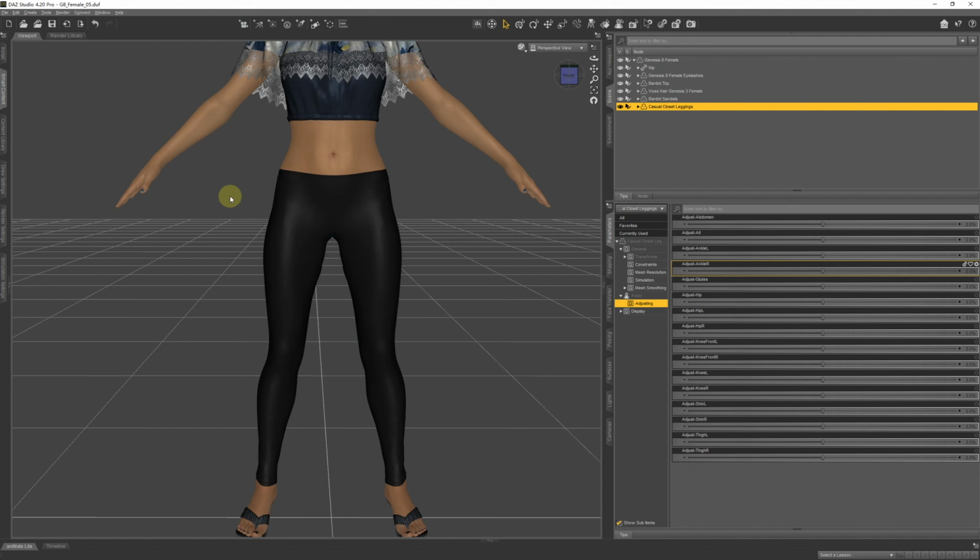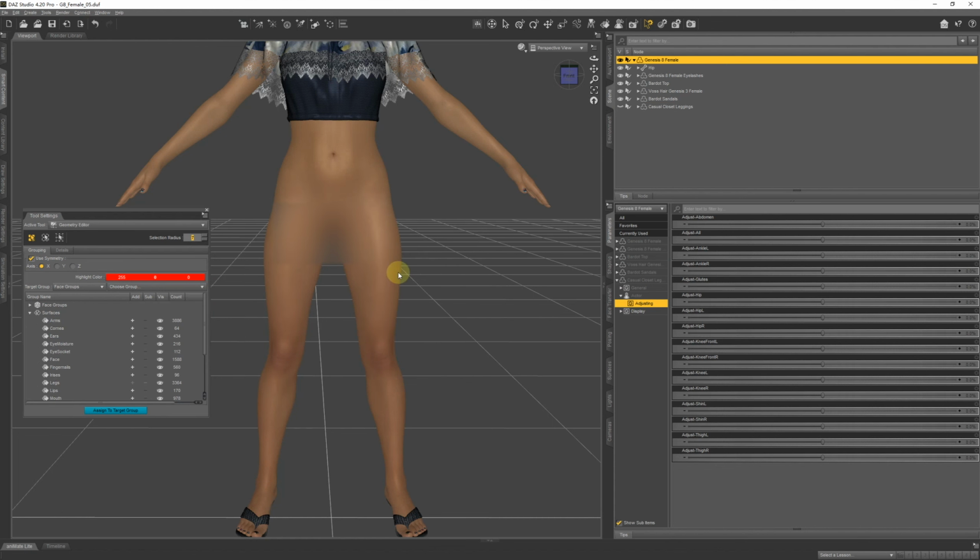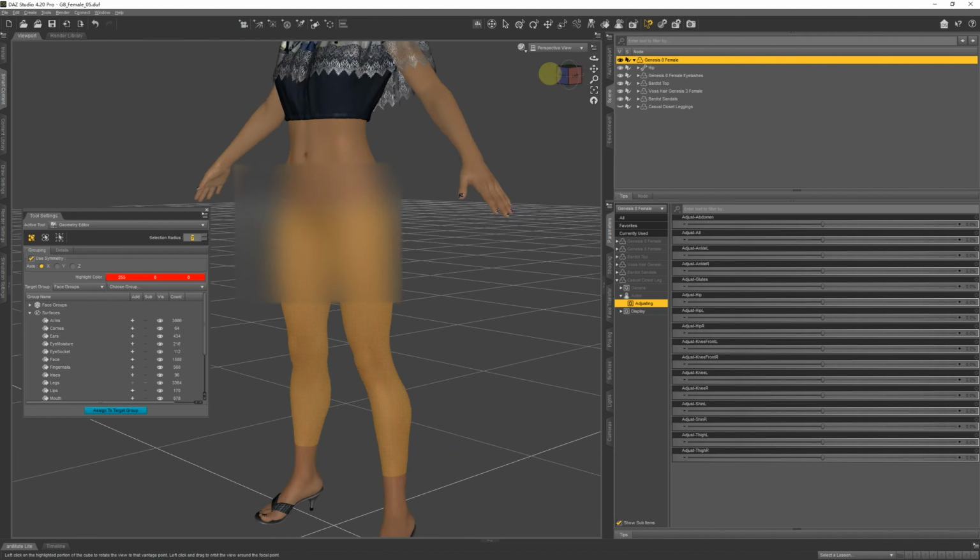Another method is to hide the legs, which is often done in games. Open Geometry Editor. Check Use Symmetry. Hide the pants. Right-click to select Genesis 8 Female. Choose the selection type as polygon selection. Set the select mode to lasso. Select the area covered by the pants.